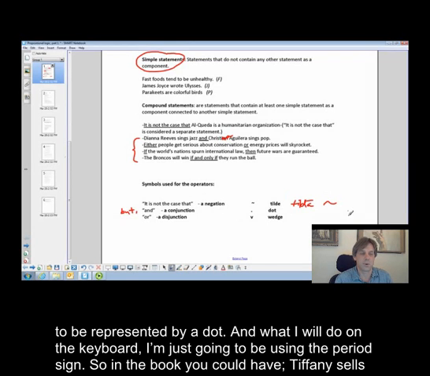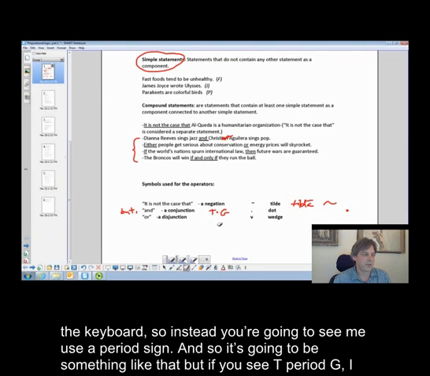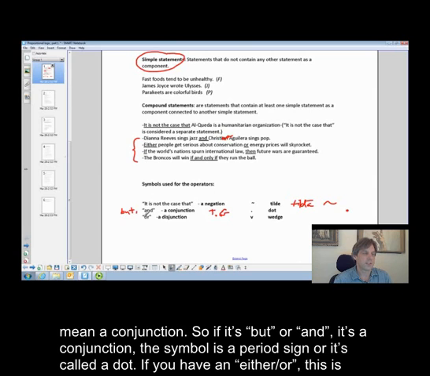And what I will do on the keyboard, I'm just going to be using the period sign. So in the book you could have Tiffany sells jewelry and Gucci sells perfume, something like that. In the book the dot is kind of in the middle, but I'm going to be using the keyboard. So instead, you're going to see me use a period sign, okay? And so it's going to be something like that, but if you see T period G, I mean a conjunction, okay? So if it's but or and, it's a conjunction. The symbol is a period sign, or it's called a dot.